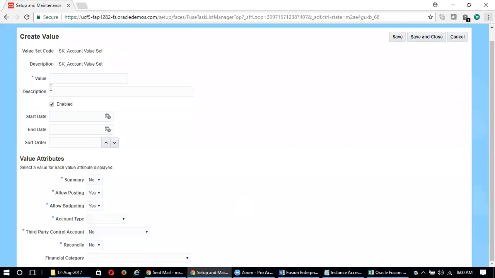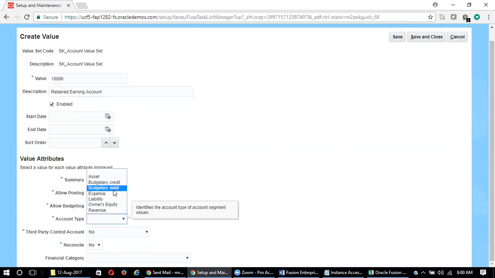For the account value set, what is the max length we have given? Max length is 4, so it will take 4 characters. If you enter more than 4, that means 5 letters, it won't allow. Let's see. Retained earnings account. For the retained earnings account, the account type is owner's equity. Note it down. It is mandatory, so please remember it. For the retained earnings account, we have to select account type owner's equity.